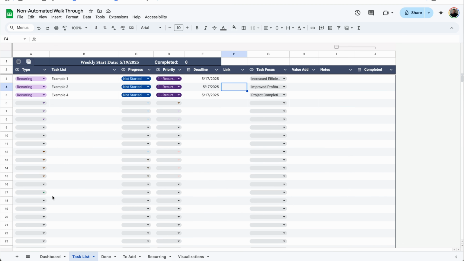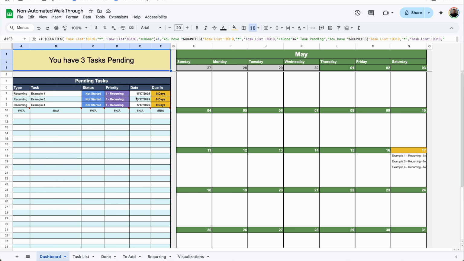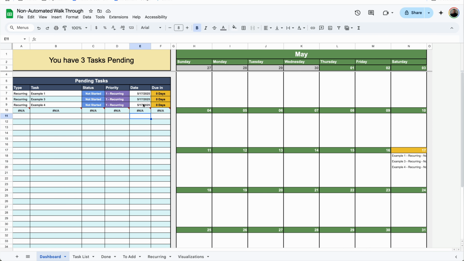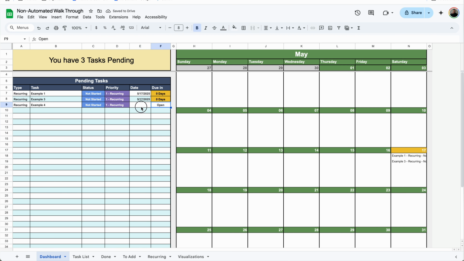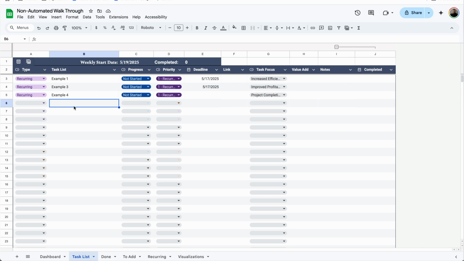All right, so now we have a couple of items on the board, and you'll see that dashboard is already up here. Reason why this shows a NA is because there is nothing that is open. Everything has a deadline. But if something didn't have a deadline, you'll see that it says open instead of having that NA error. All right, next thing you're gonna do is add the different tasks that you want.